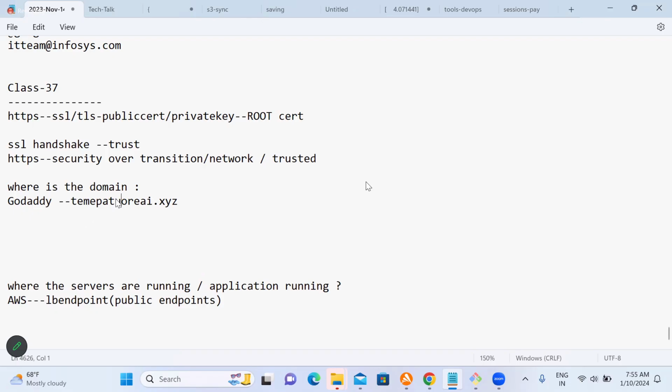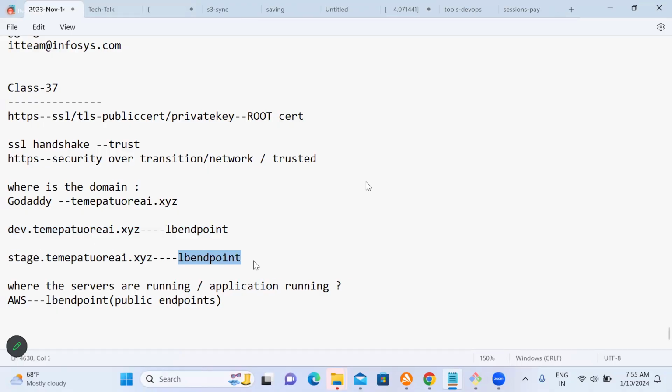Under this, for example, I can create a domain like dev.temperature.xyz.com, and register an LB endpoint to it. I can do one more, for example stage dot, and register it with an IP address, a public IP address.